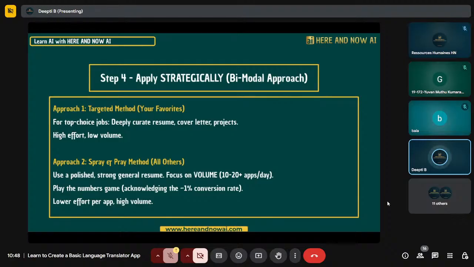You put in a lot of effort here, but you get it lower. You can just choose where you apply to. But approach number 2 is you spray and you pray. All the other mediums also you still apply to.